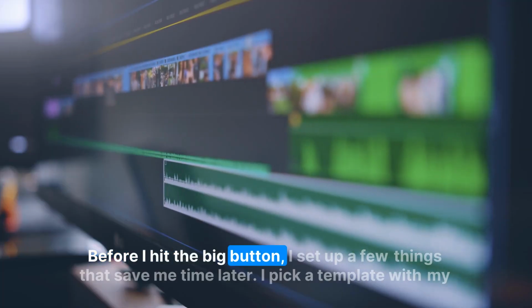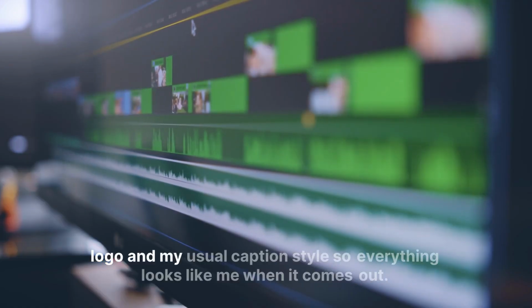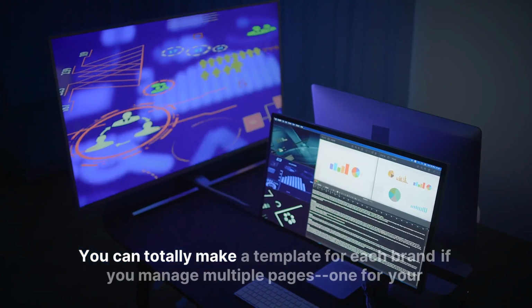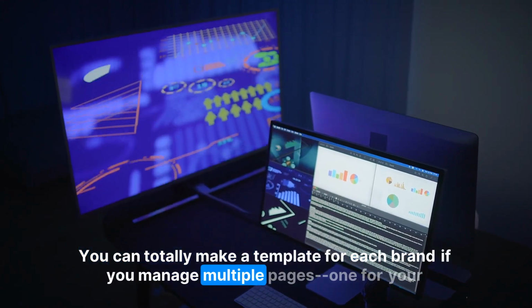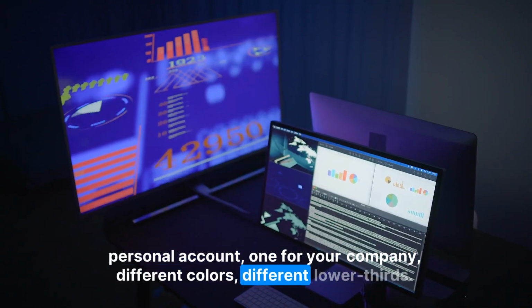Before I hit the big button, I set up a few things that save me time later. I pick a template with my logo and my usual caption style so everything looks like me when it comes out. You can totally make a template for each brand if you manage multiple pages. One for your personal account, one for your company, different colors, different lower thirds.